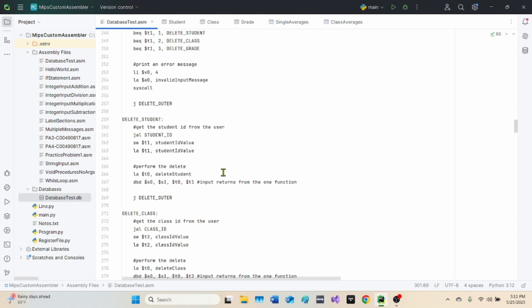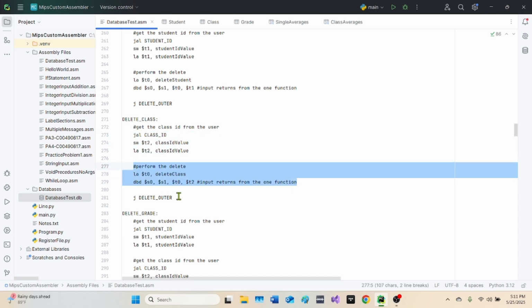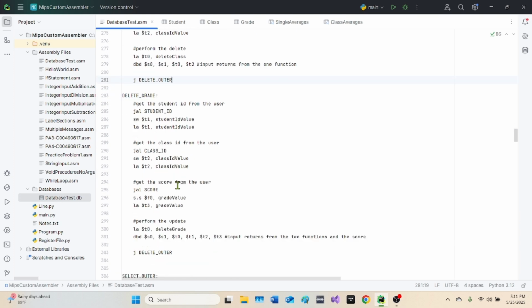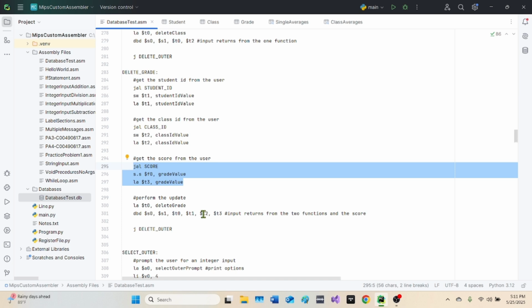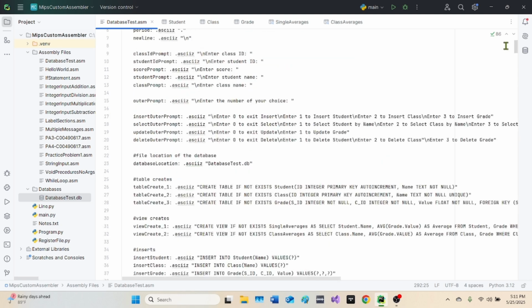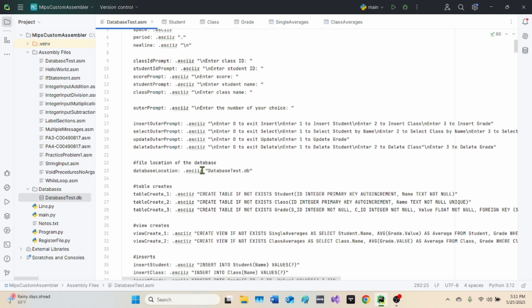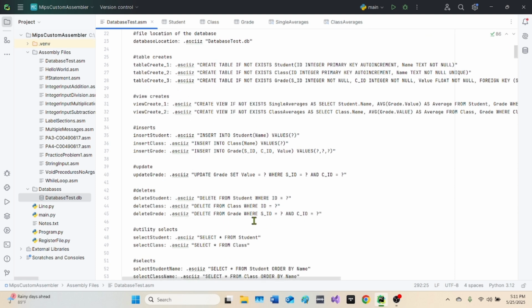So on class, you'll get the class ID and perform the delete, and on grade, you'll get the ID, the class ID, and the score, and perform the delete. Which, come to think of it, probably should just be these two. But if you read the query at the top, let's see, delete grade right here.